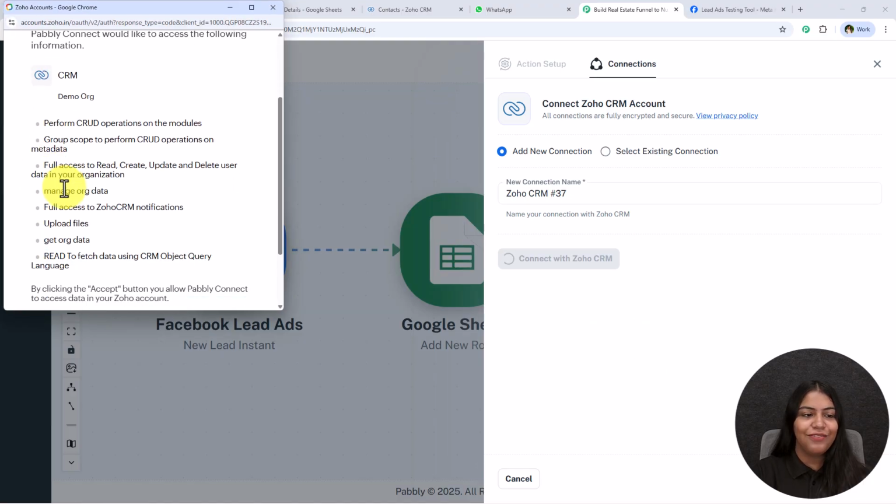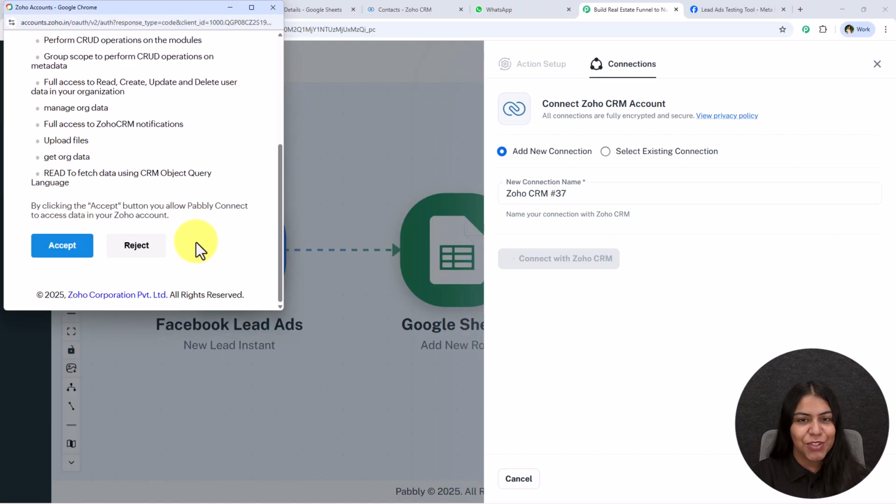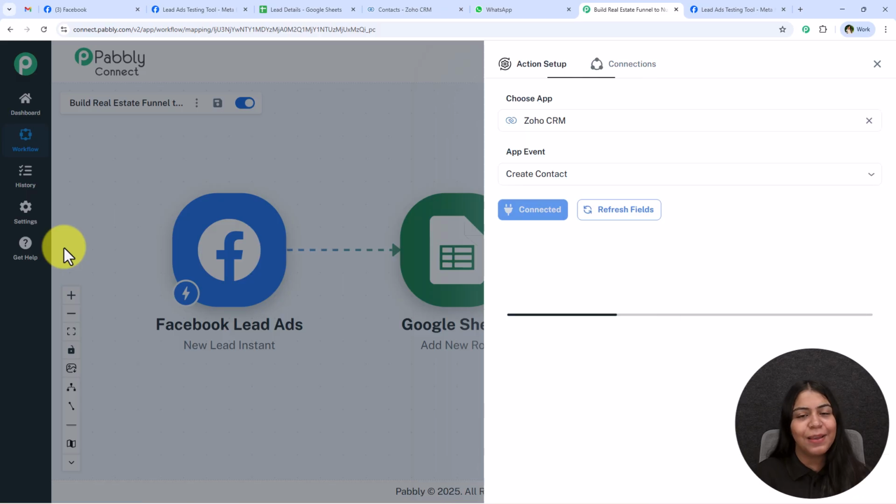After entering this domain, we have to click on this save, and once we click on this save, once again Pabbly is asking me for some permissions. So by now you know what to do when Pabbly asks for permissions. You have to click on accept because your data is safe with Pabbly.